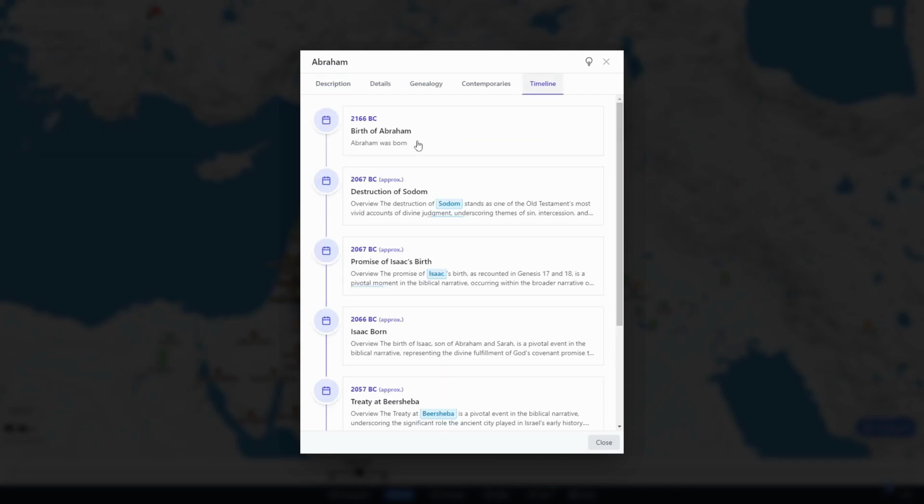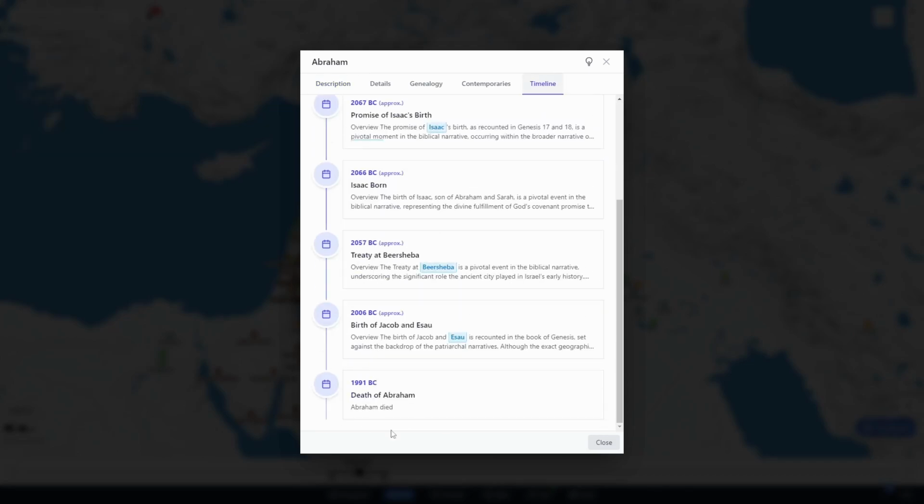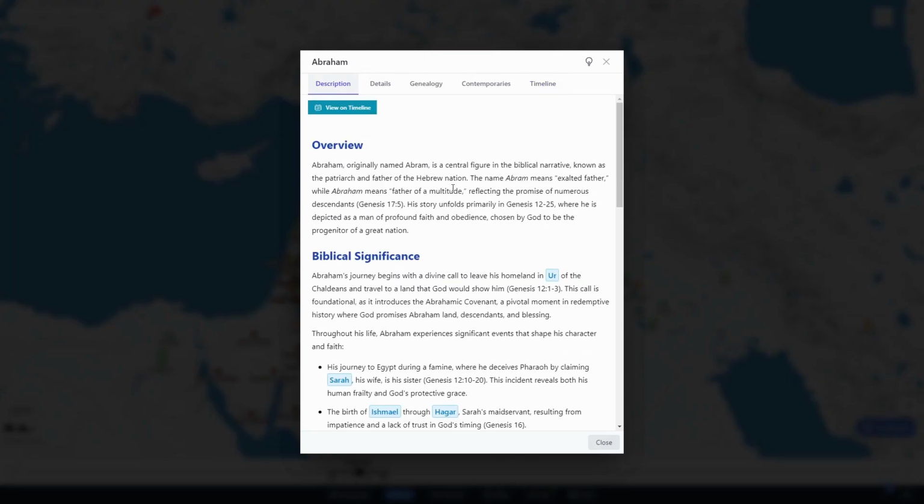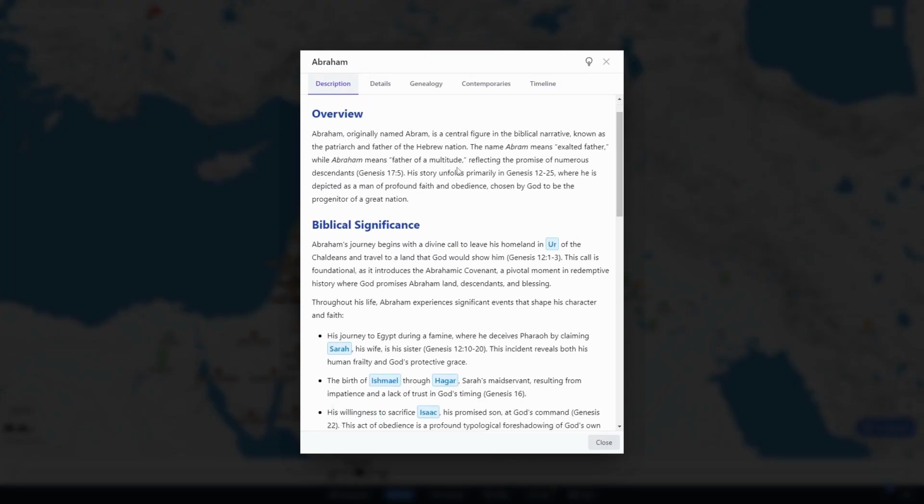We can see his dates right here, roughly 2166 to 1991 BC. Here's a full description, drawing from scholarly sources. And notice these highlighted names. Anytime you see one of these, it's a link you can click on to take you to another entity.